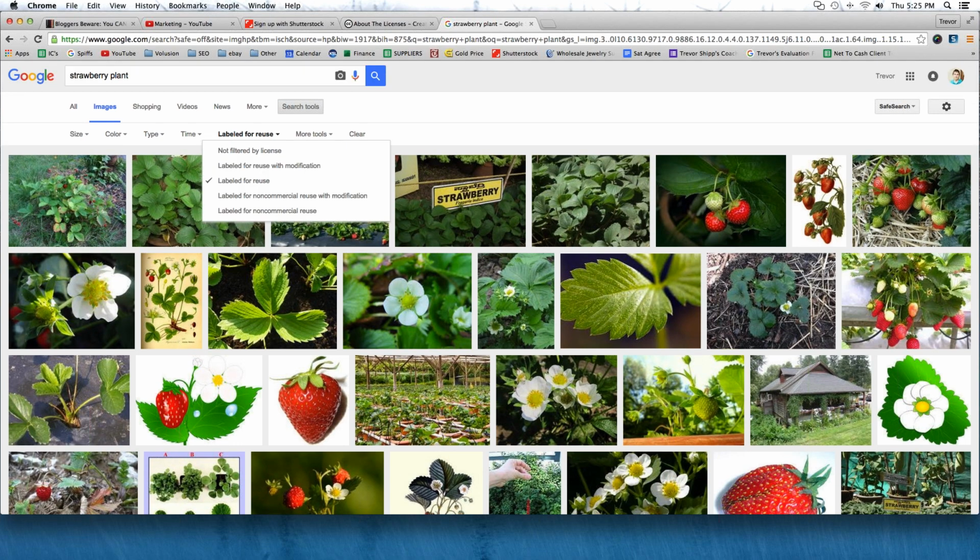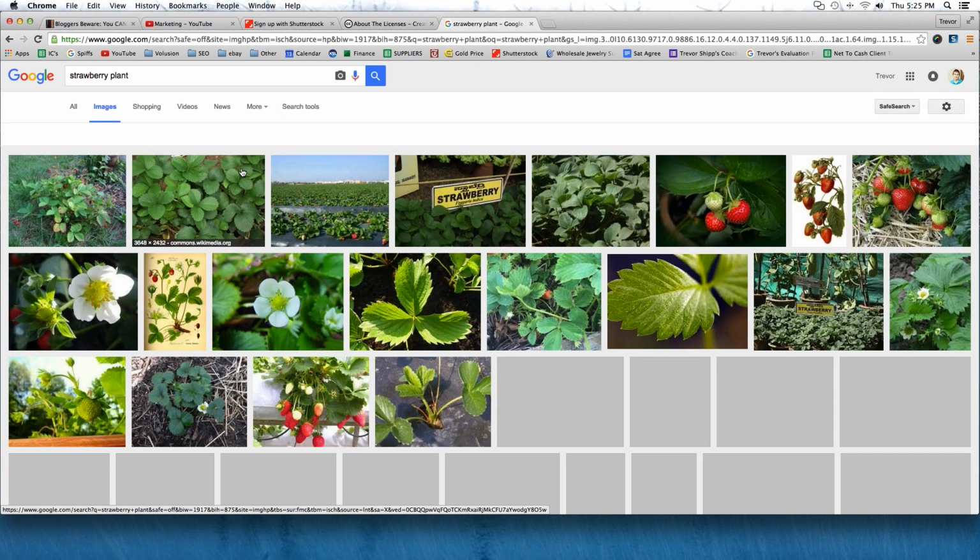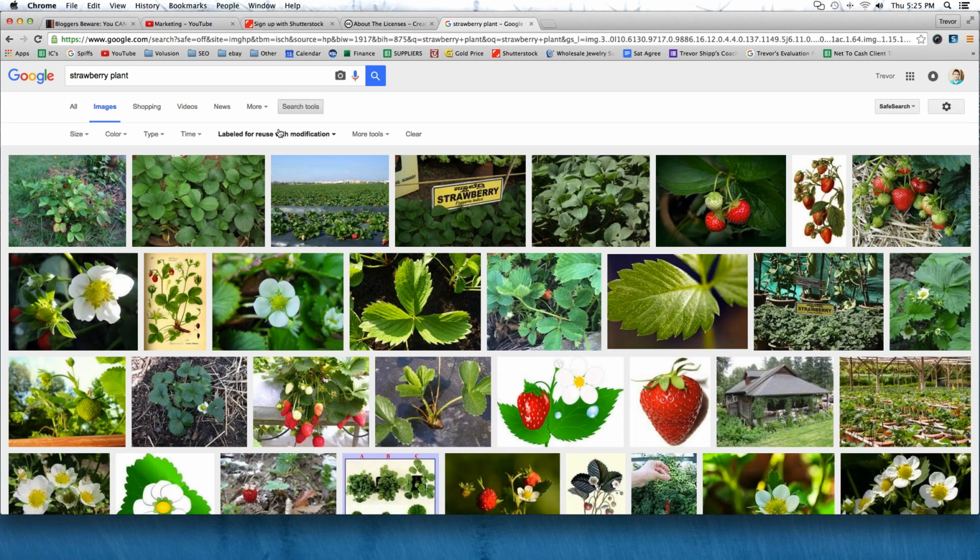So you guys see that? Okay, search tool labeled for reuse. Now labeled for reuse with modification, if I select that, that means that I can actually reuse these photos as long as I modify them a little bit. Maybe I put some text over the top of them. Maybe I change their color a little bit. Labeled for reuse with modification. That requires you to modify the photos just a little bit.